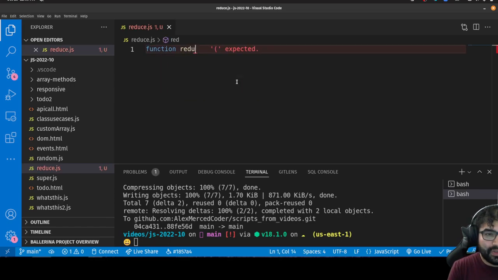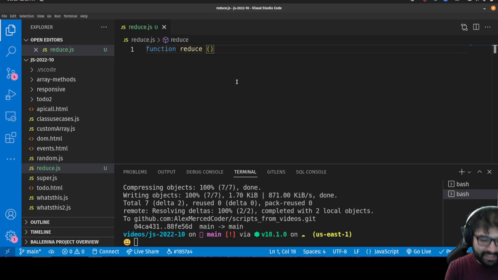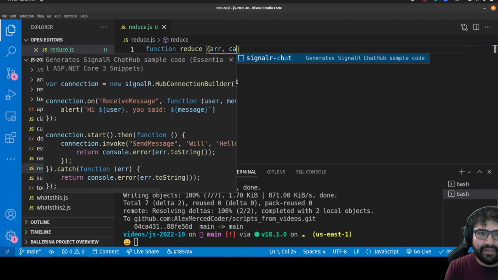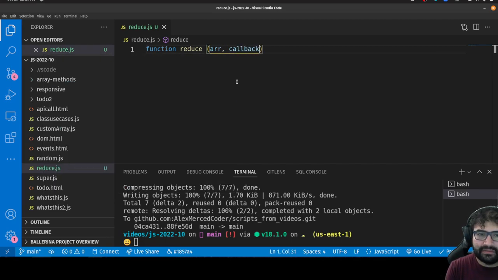Function, we'll call it reduce, and it would take a couple of different arguments. This is going to be a little different from the array method, because the array method already knows what the array is, since it's a method of the array object. But here it's a freestanding function, so we have to pass in the array. Then we pass in the callback, and then we pass in the starting value.